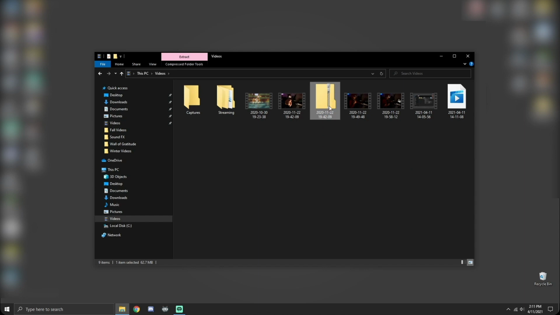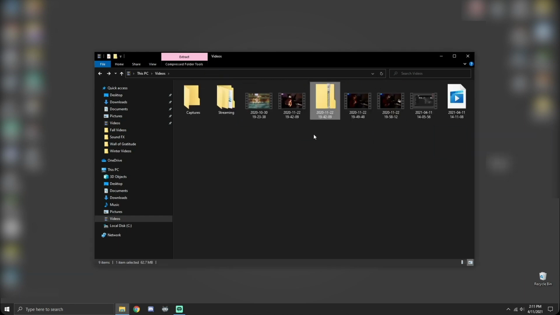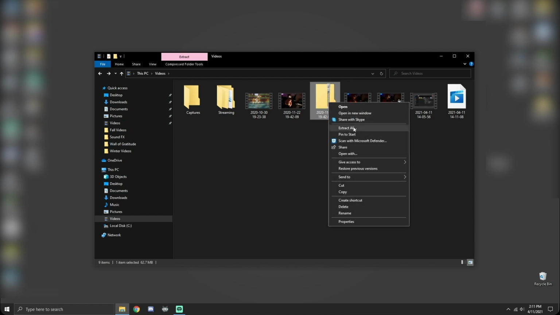To unzip it, you have two options. You can either double-click the folder and drag a single file of your choice out of it, or you can right-click on the zipped folder and click Extract All to extract everything out.